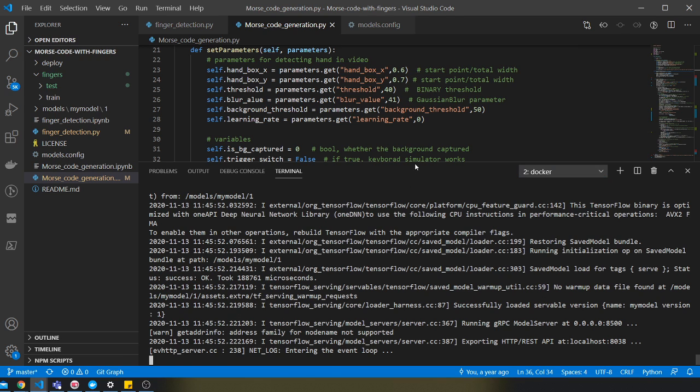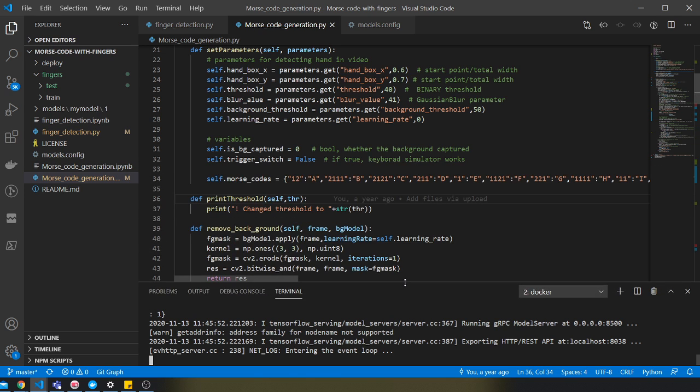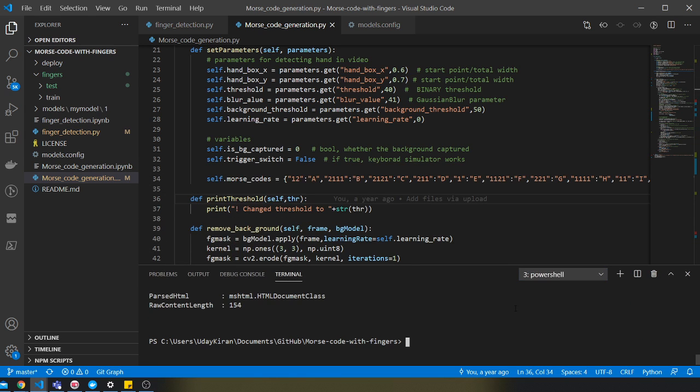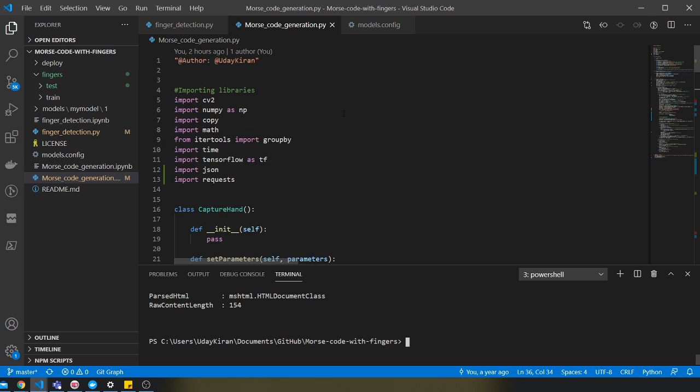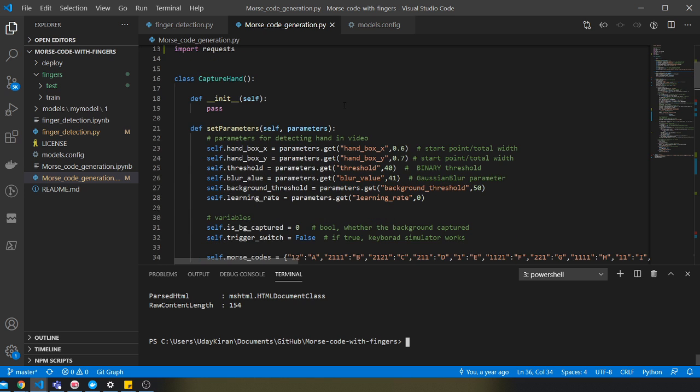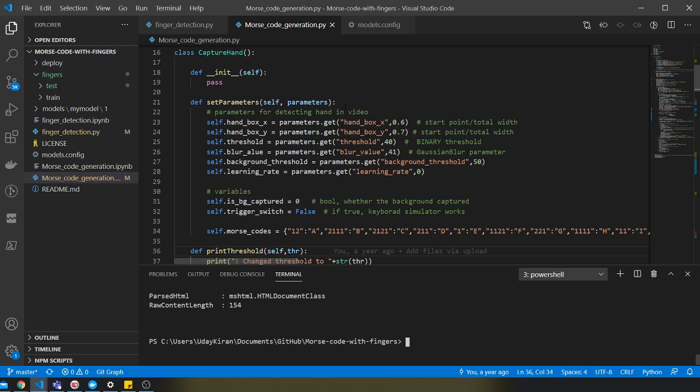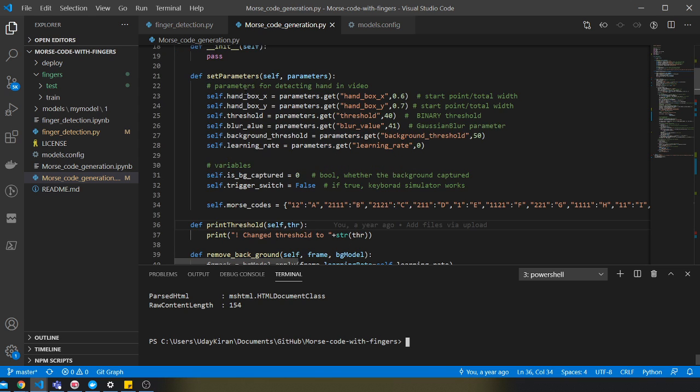Once that is done, it's time for testing. Let's test our project, whether that is perfectly deployed or not. This is the file where we will be testing our Morse code with the fingers. I'll just go through it at a high level. These are the parameters you'll be giving for the box. There will be a rectangle box on the camera, where you need to place your hand. Only then can it detect how many fingers are open, or the number of fingers open.